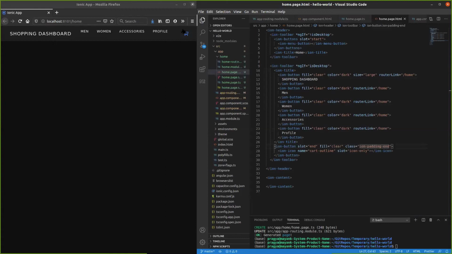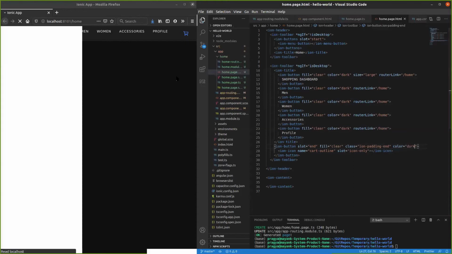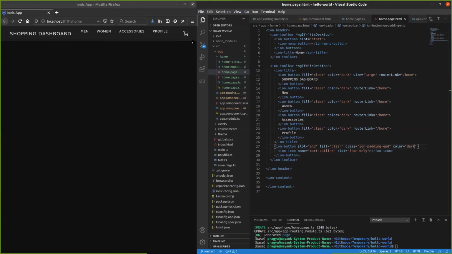Also, the card color is blue. I want the dark blue. So let's set the color to dark. Nice. So now we have a white colored card which is similar to the one we wanted. Now that our toolbar is done, let's go over to content.